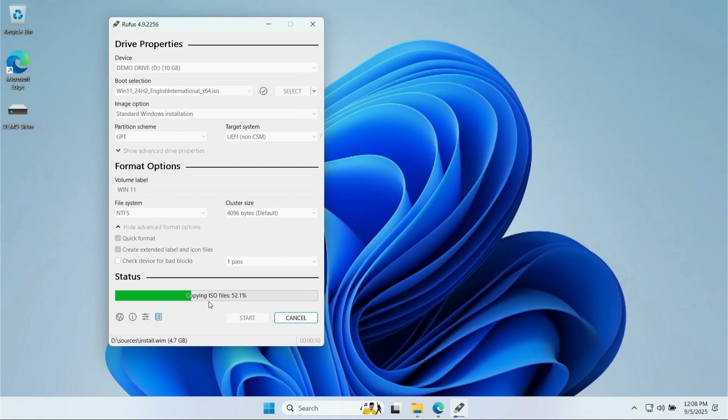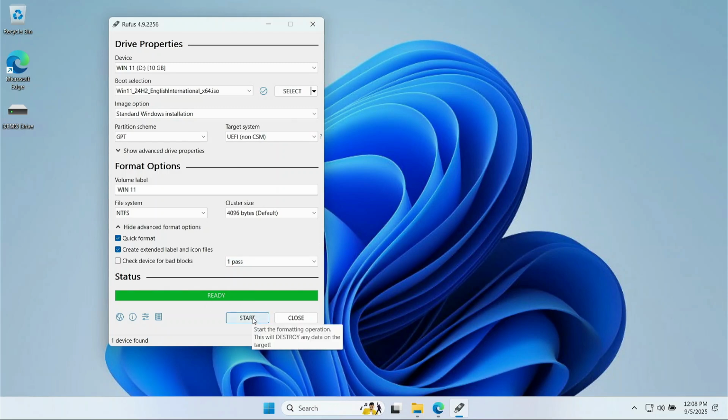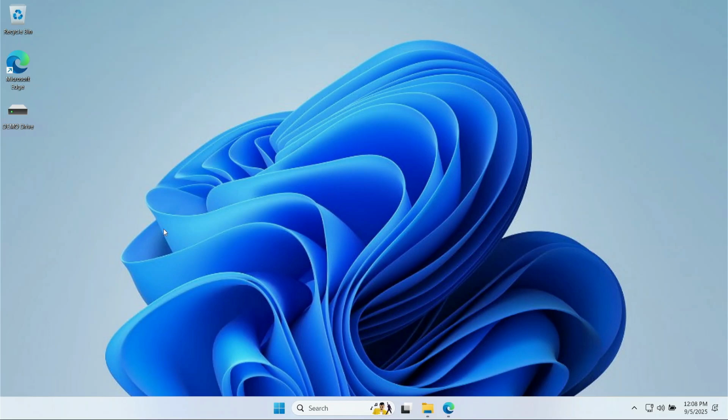Again, this process can take time. If you are using the old version of your USB drive, that is 2.0, then it can take time. But if you're using 3.1 or 3.2, this process will be fast. And once it is done, it will show you the status called ready. You can then just close it. So now my bootable drive is ready. So let me just open it and check.